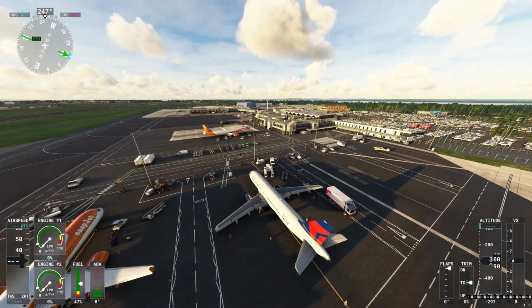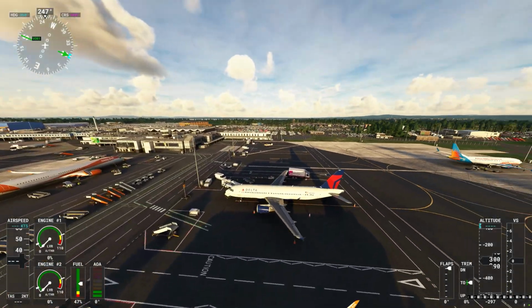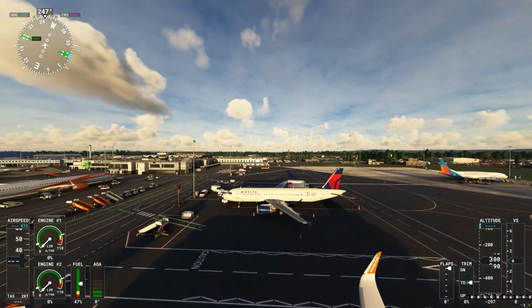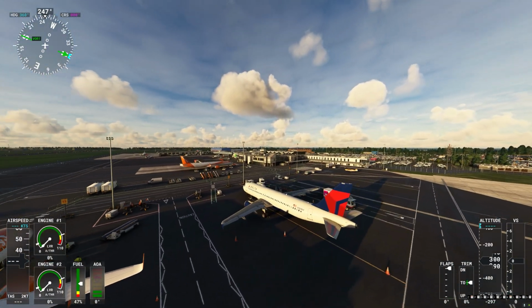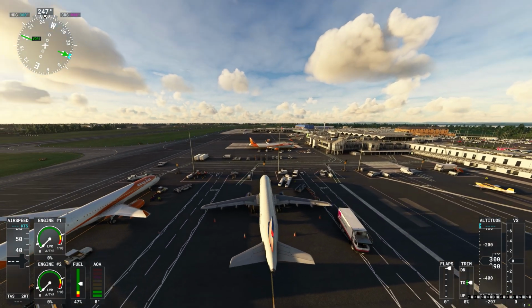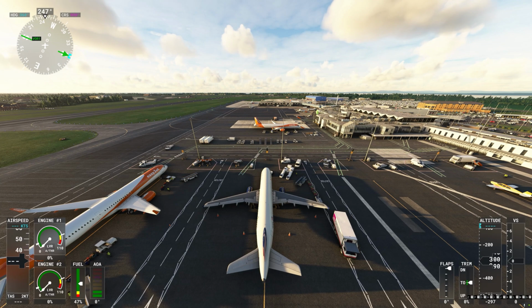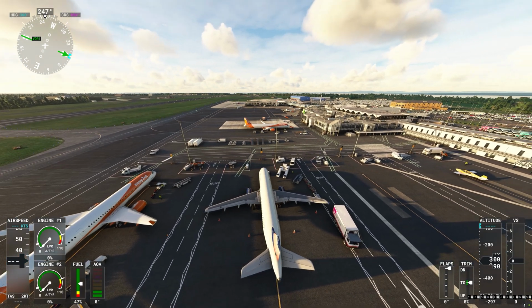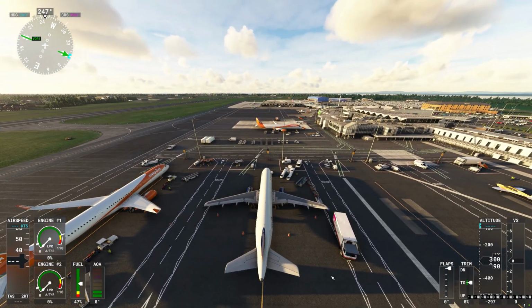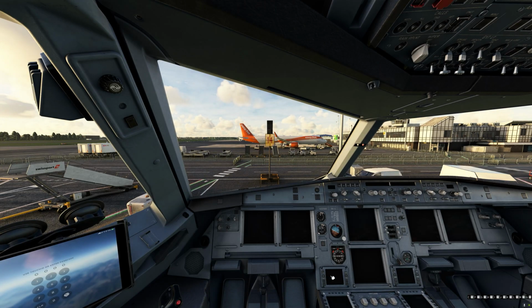Hey there everybody, I'm going to show you a quick tutorial on how to do a flight from Belfast, Ireland to Heathrow in London. So let's take a look, and I'm going to show you how to do it using Simbrief on the Fenix A320. So let's take a look.